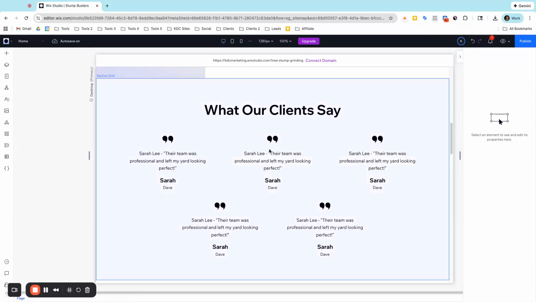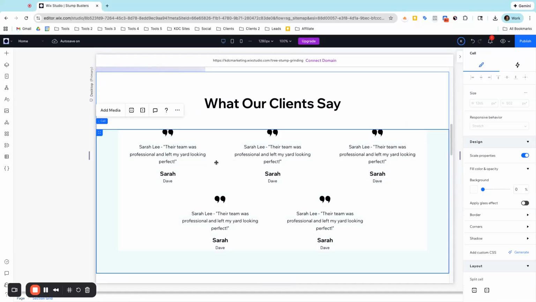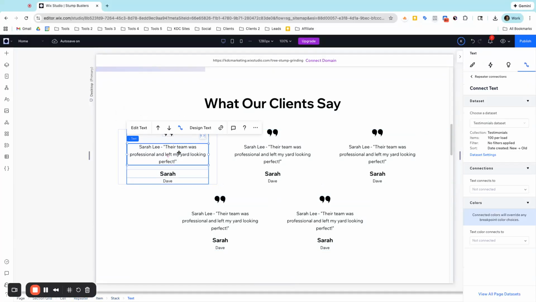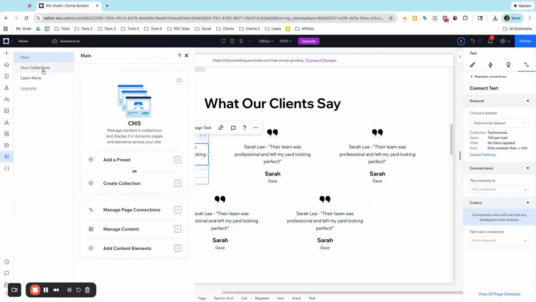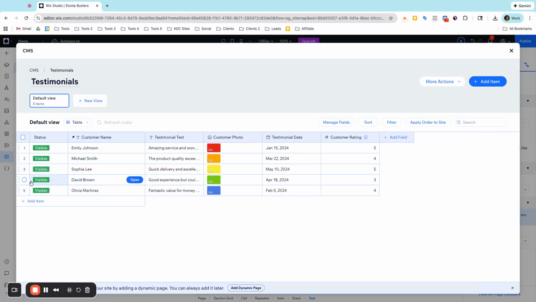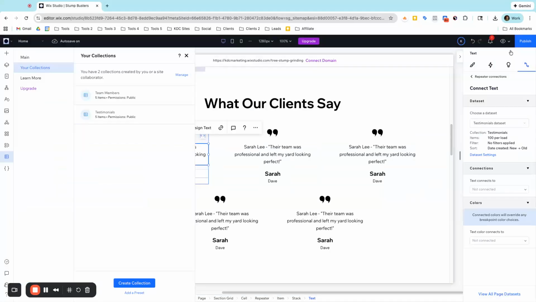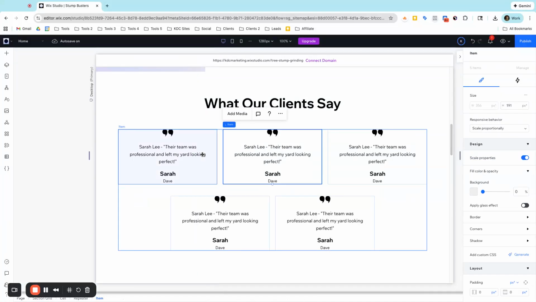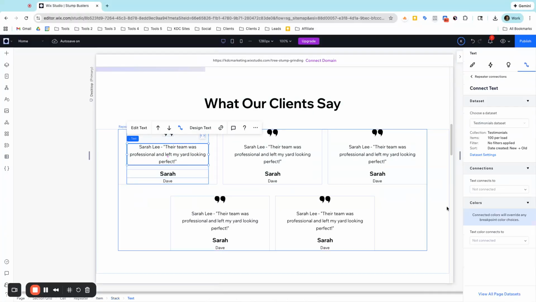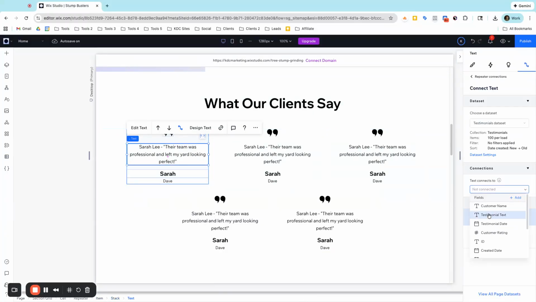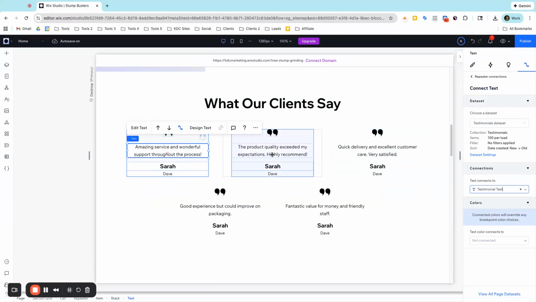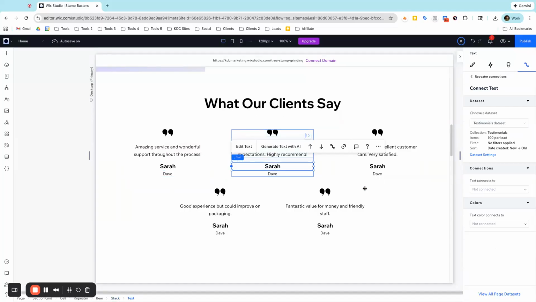I'm going to connect it to, and right away I got more than 3 because there's 5 in my collection. If we open up my collection, you'll see that there's 5. I'm going to bring this back down to 3 a different way. I'll show you in a second how you could do that. I'm going to change this customer rating to 5 and show you how you can do that. So I have my testimonials one here. I'm going to connect this to the testimonial text. That should have all updated. I'm going to connect this to the name here.